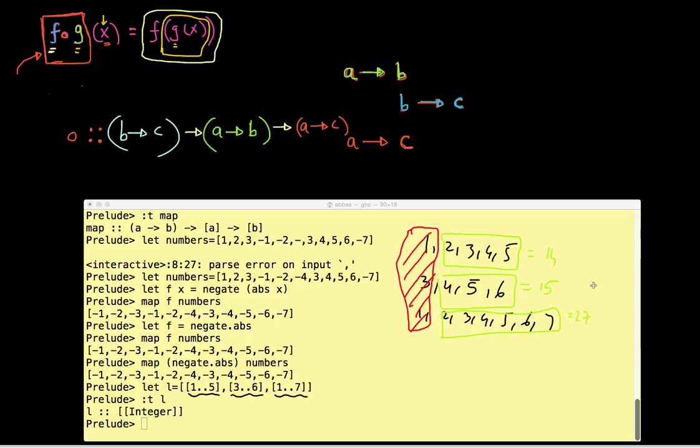Once you get these sums, just negate them. So this becomes minus 14, this becomes minus 15, this becomes minus 27, and then you return a list with these numbers: minus 14, minus 15, and minus 27. So write a function that does that. How would you put some code together?